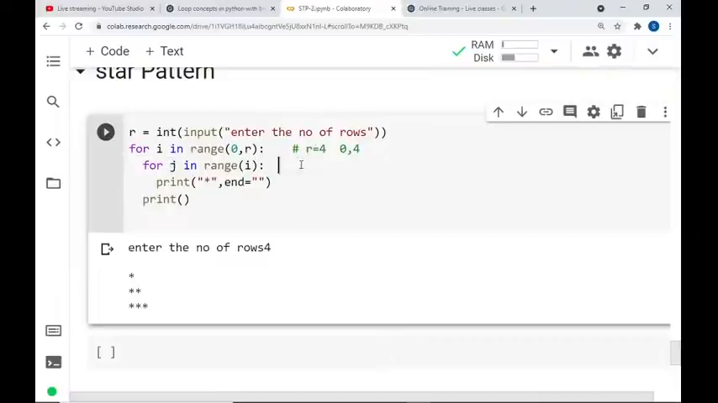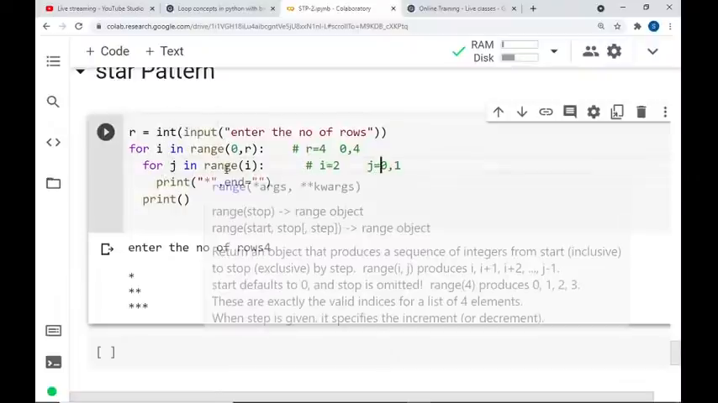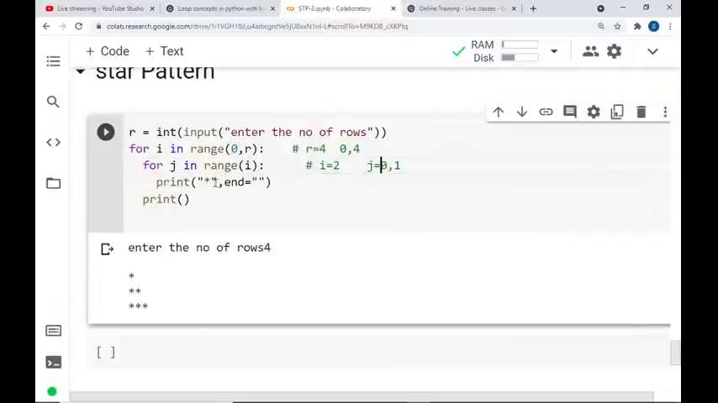When I value is, let me write here, I can explain how I value is 2. Okay, if I value is 2, then J value would be 0 and 1. J will run 2 times. So every time, first time J value is 0, it is less than 2, it will execute, it will print 1 star and cursor in the same line.